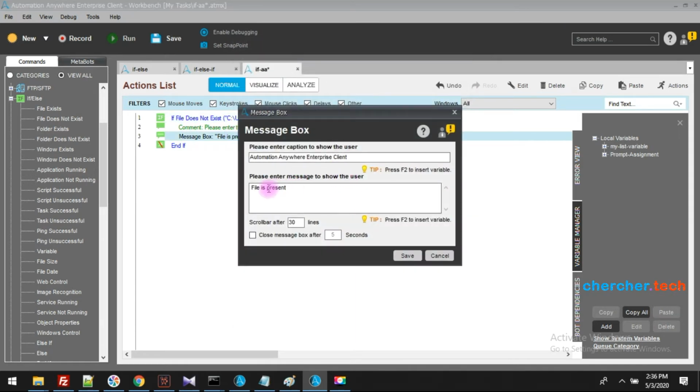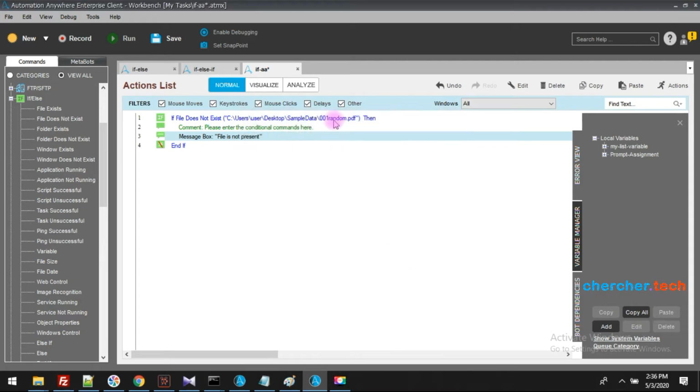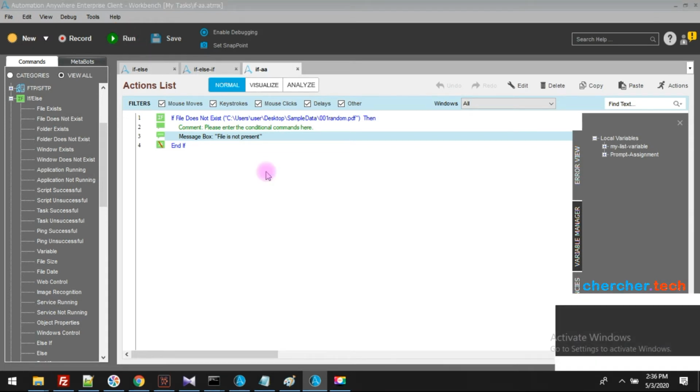So here I am going to say "file is not present", because we are looking for 001 random.pdf, but what we have is 001.pdf. Let me save this bot and run it. So this time it will show a message saying that the file is not present.